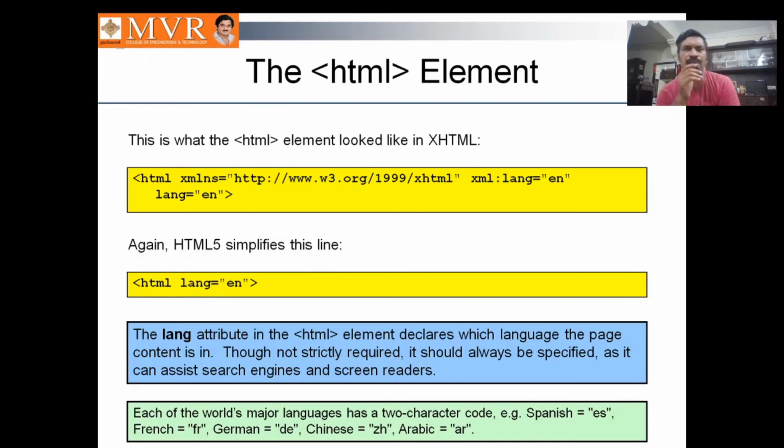Till now we have not written any of that. It is optional. By default it will take English. Though not strictly required, it should always be specified, as it can assist search engines and screen readers. Each of the major languages has a two-character code: Spanish ES, French FR, German DE, Chinese ZH, Arabic AR, English EN. Okay, html lang equal to en.